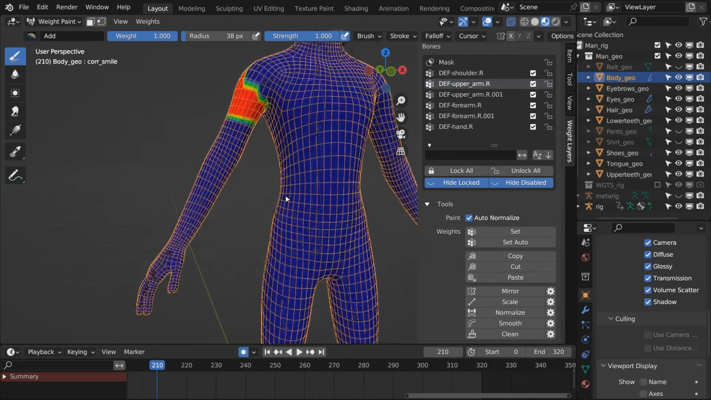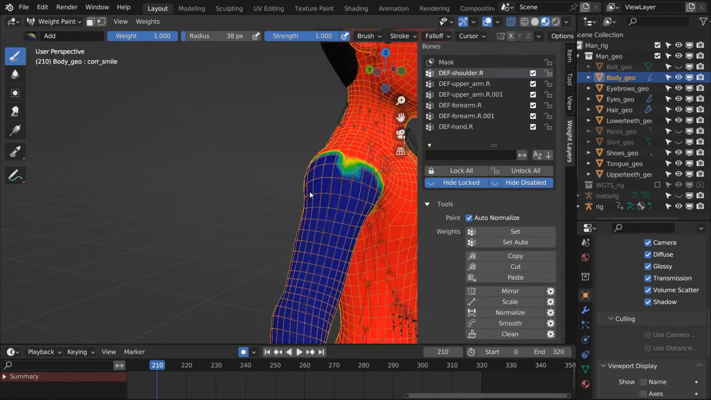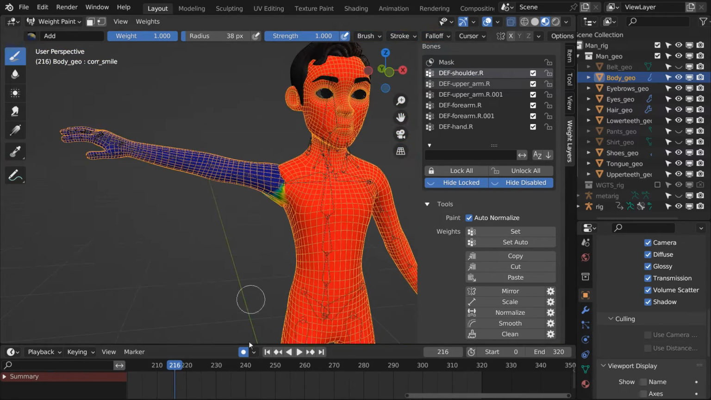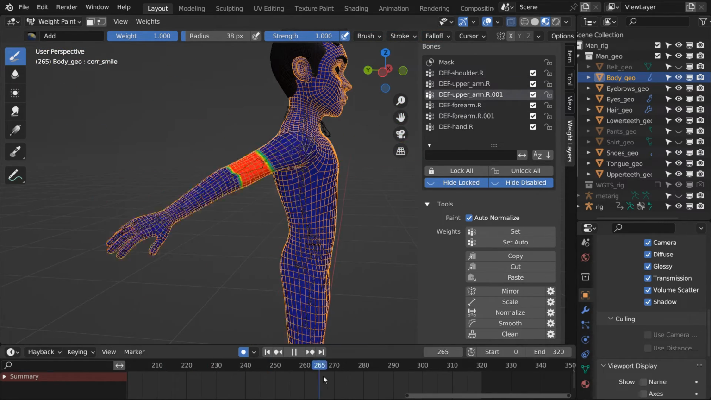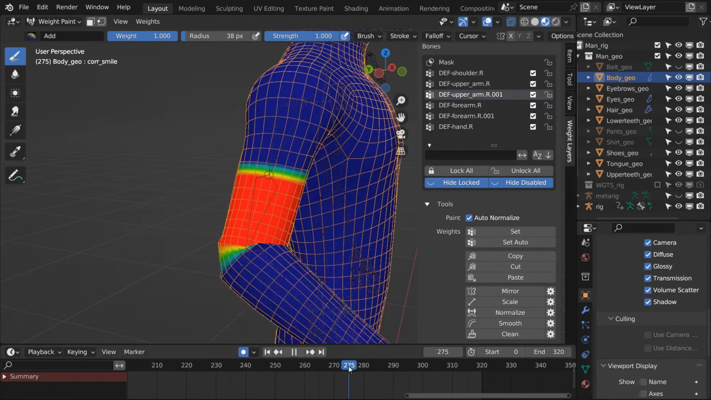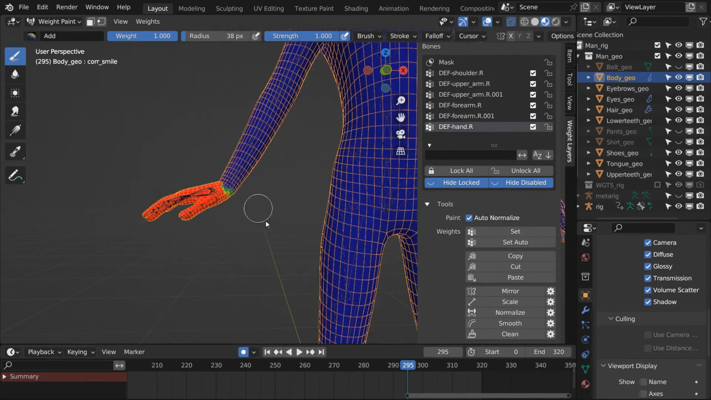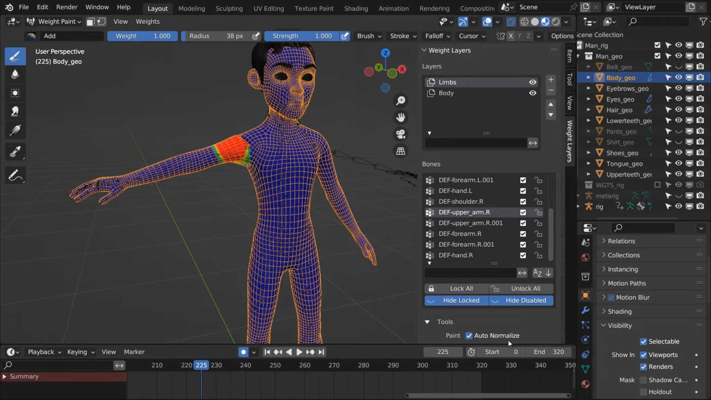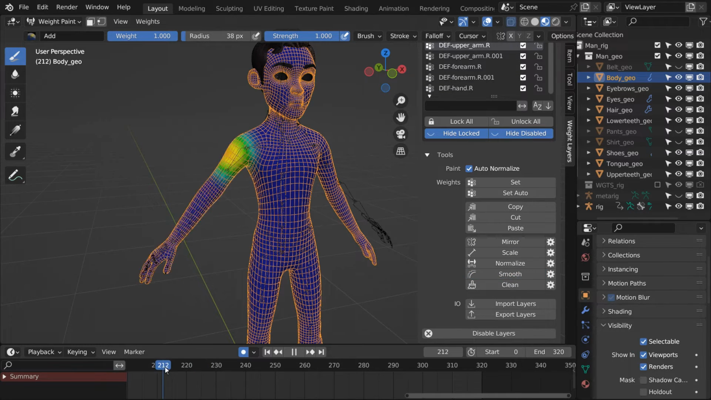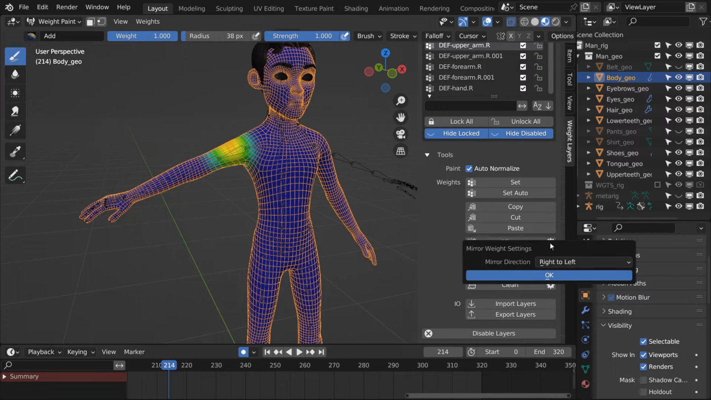Now we can start painting the weights for the arm bones. Auto weights already gave us a good start. We just need to fine-tune the weights to define the boundaries of each bone. Once we are happy with the absolute weights, we can start smoothing the weights in the limbs layer until we get good results. At the end, we mirror the weights to the other side.